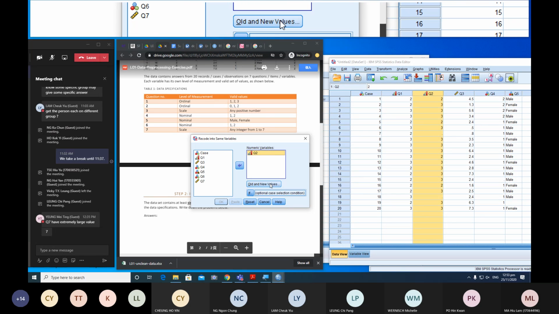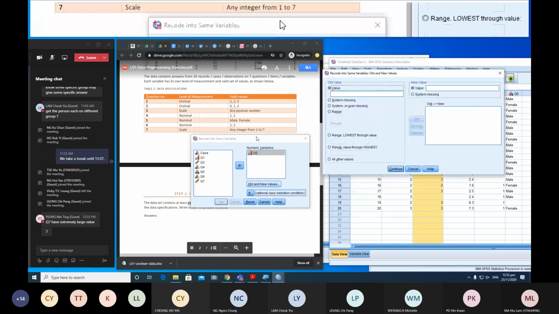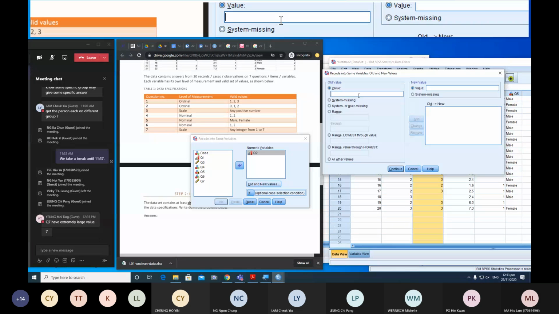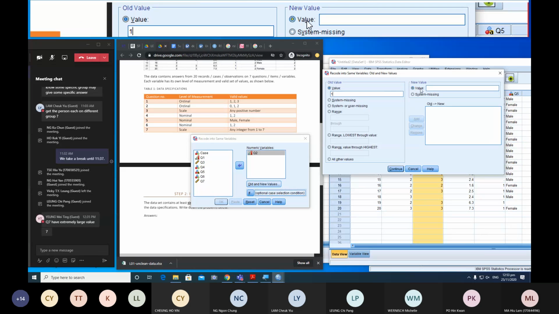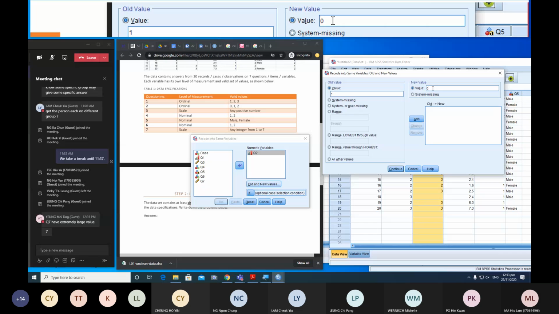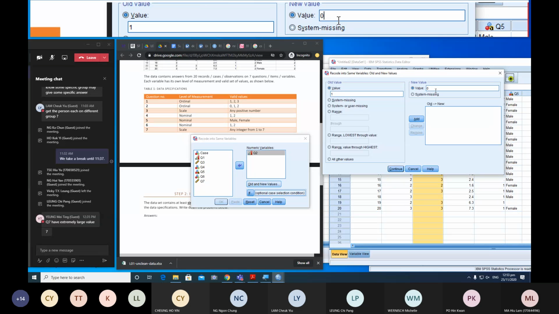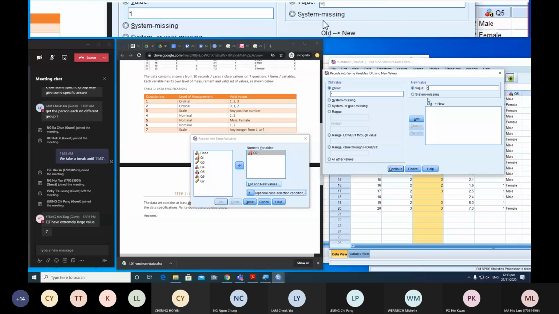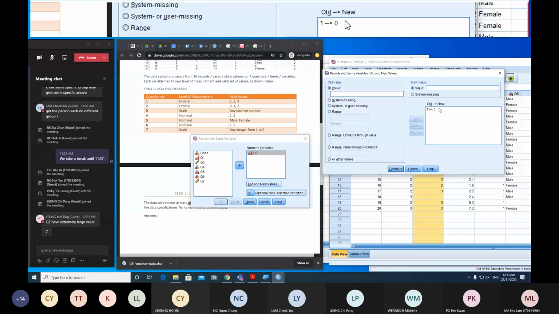Now we go to the old and new values here. This dialog is quite simple to understand. We input the old value and then we input the new value. So let's say we want to change the 1, 2, 3 to 0, 1, 2. If the old value is 1, then we want to change it to 0. So we put a 1 in the old value and 0 in the new value. Then we click the add button. So you see 1 and the arrow 0.